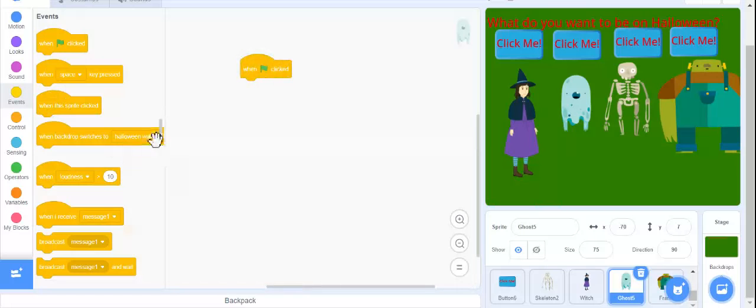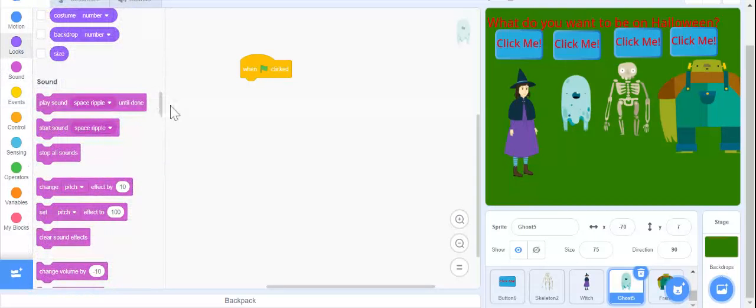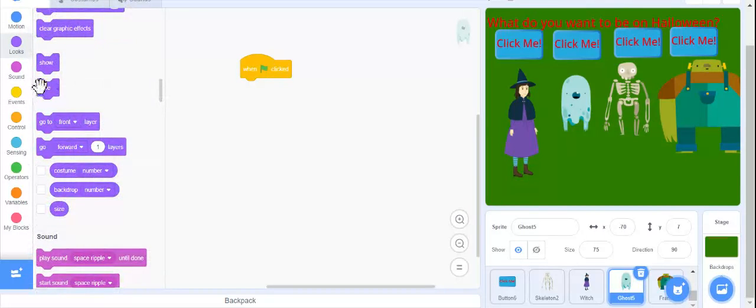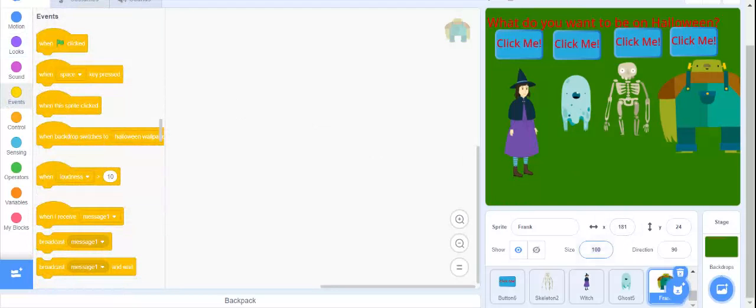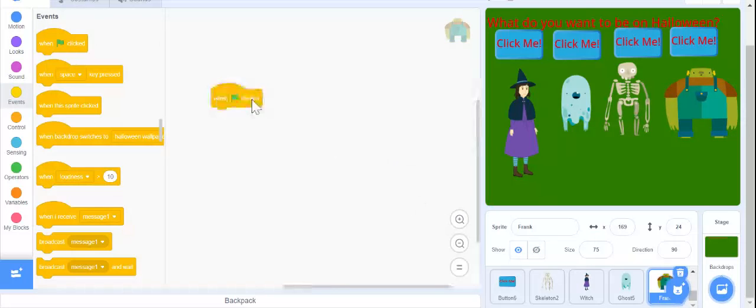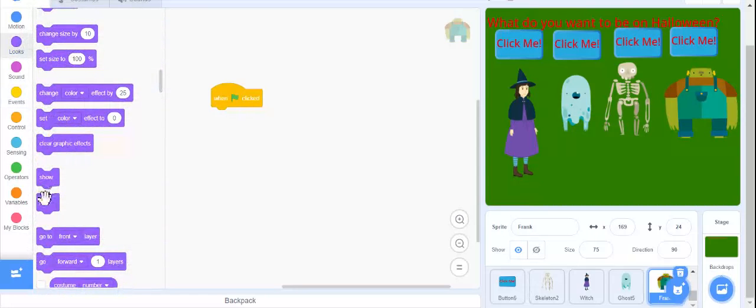So when green flag clicked, take a hide block. So I'm going to go to looks and take a hide block. So we took a hide block from here. And we're going to do the same for the huge costume. And it's simply huge, so I'm going to have to decrease the size of that as well. But there's some space between them. So when green flag clicked hide, all of these costumes will be hidden.